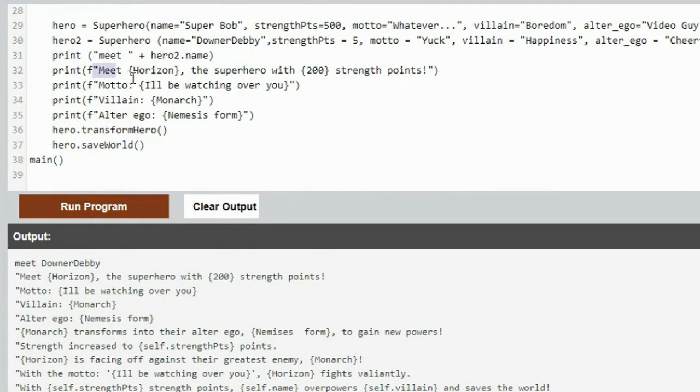As you said, meet Horizon. Oh, you didn't say to meet the hero with name. Meet hero.name. Oh, now it says meet hero.name because you got this F thing in here. That doesn't work. You got to do it differently. Plus hero.name plus quotes again. See, now it's like meet Super Bob, because that's what I named the hero, Super Bob.